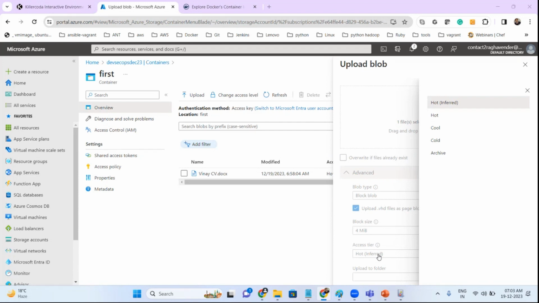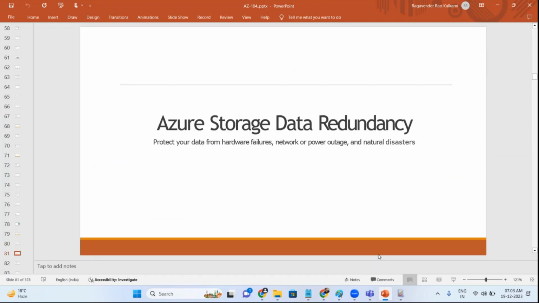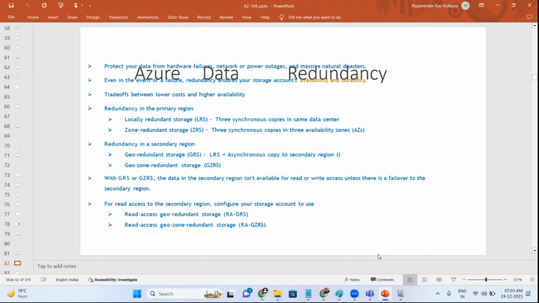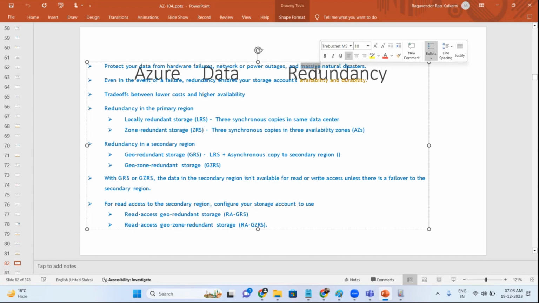Okay, so let me try to walk you through again. Before going to blob storage, I'll tell you there are different types of replication mechanisms we have. One is locally redundant, where you maintain the data in the same data center. ZRS means zone redundant. Within the region you have multiple zones, and you make sure the data you maintain is replicated to another zone.